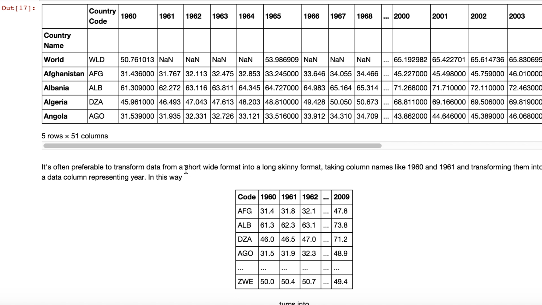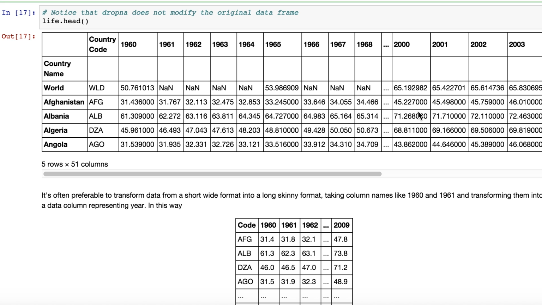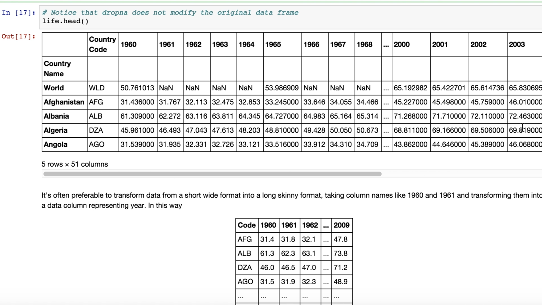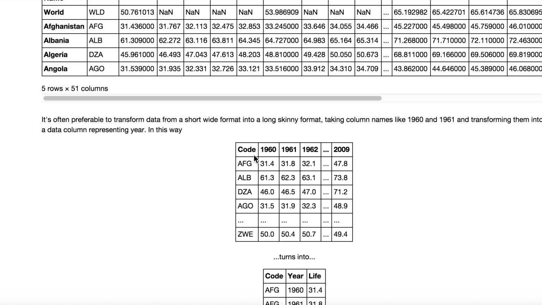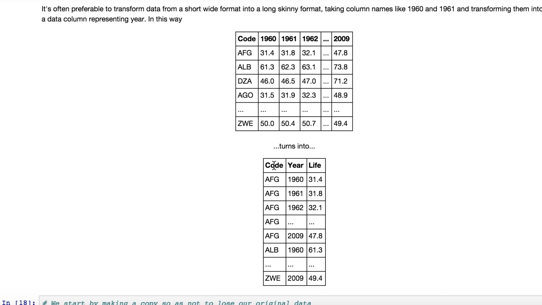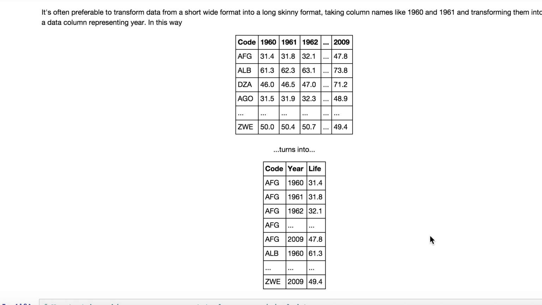So it's often preferable to transform data from a short, wide format into a long, skinny format. What does that mean? So this is in a short, wide format. Every year is a column. We have as many rows as we have countries. So this is sort of a mock-up of what this looks like. We have our country codes. We have 1960, 1961, etc., to 2009. What we actually want is something that looks more like this, where we have each country code and each year as 2 columns, and then the life expectancy as a 3rd column. So this is going from short and wide to long and skinny.